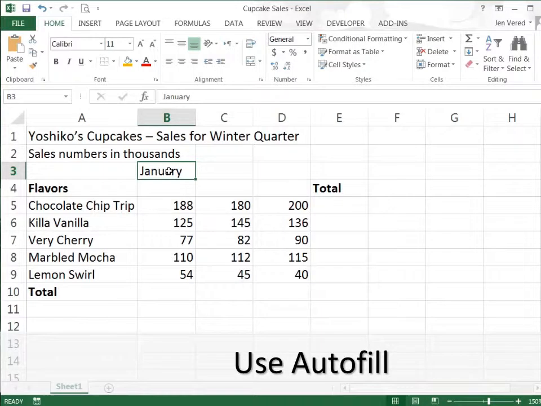In cell B3, we typed January, and we are going to use autofill to complete the rest of the months. Autofill will insert words in a series like days of the week, months, or for example, if I typed week 1, it would insert week 2, week 3, and week 4. It saves a lot of time.